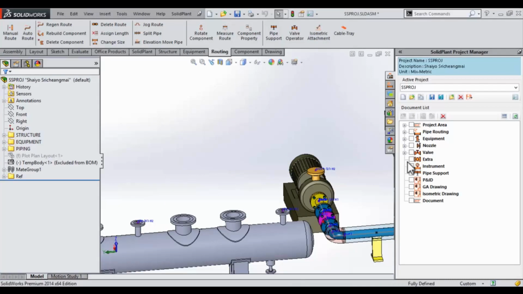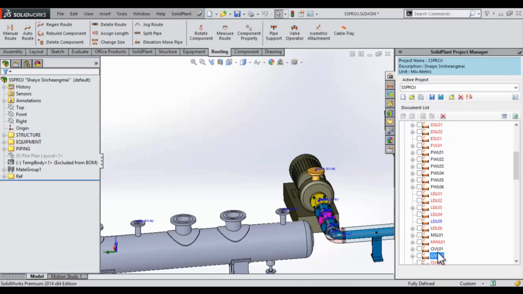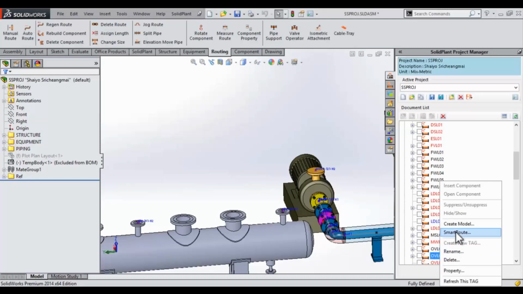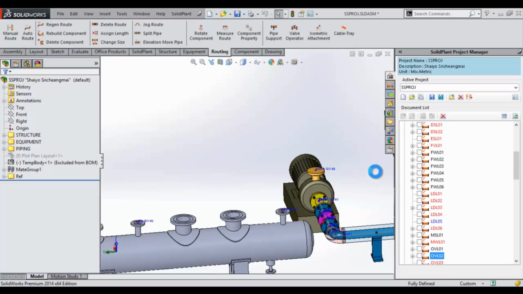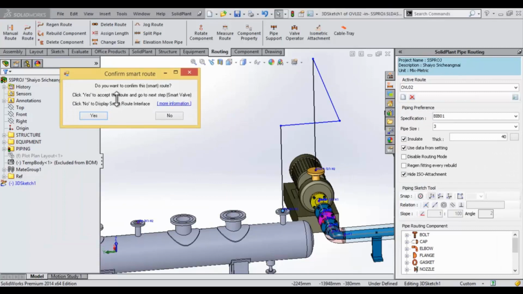I will come over now, we'll do a right click and select Smart Route. Smart Route will now generate the route for us, and as before we will get the chance to accept the initial route, or we can say no and we will continue on to the smart route interface.